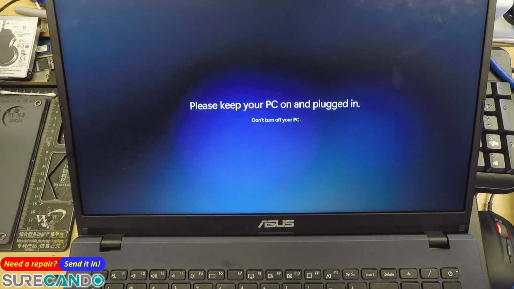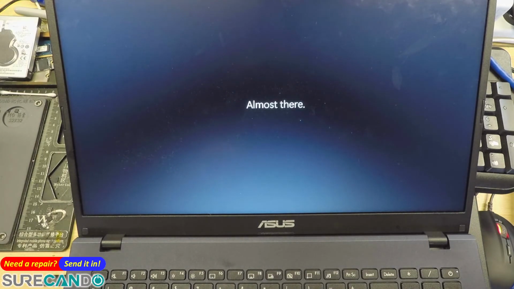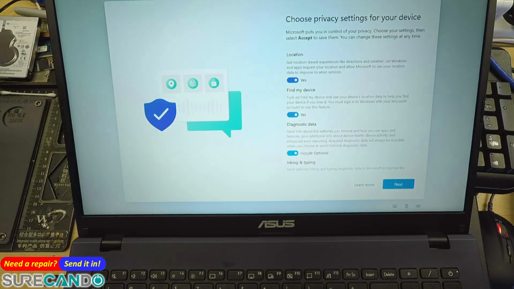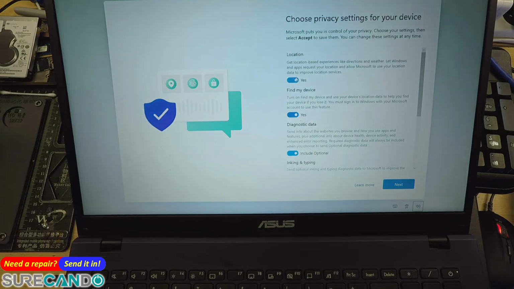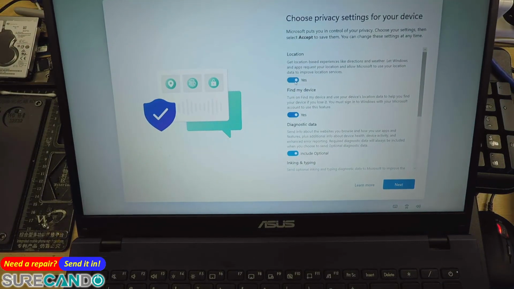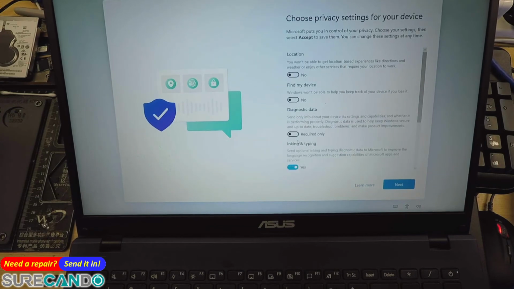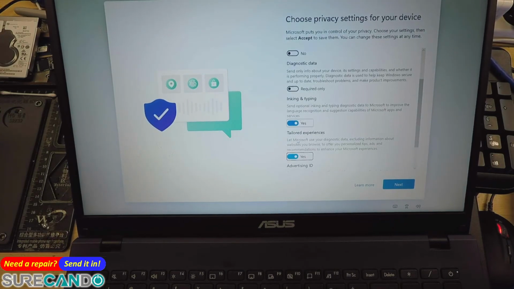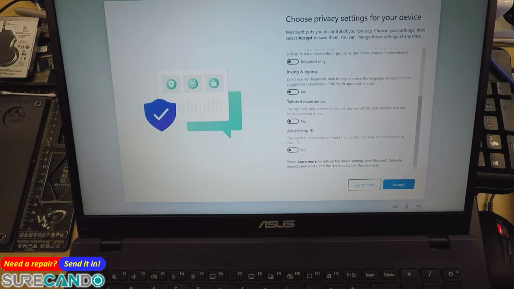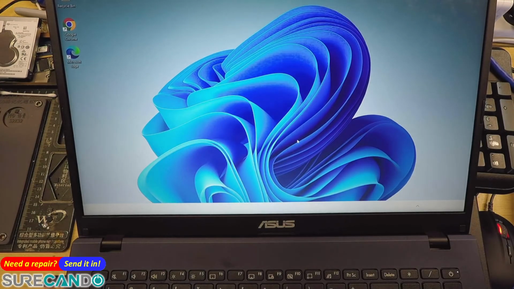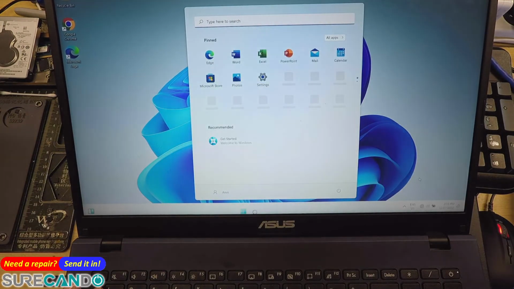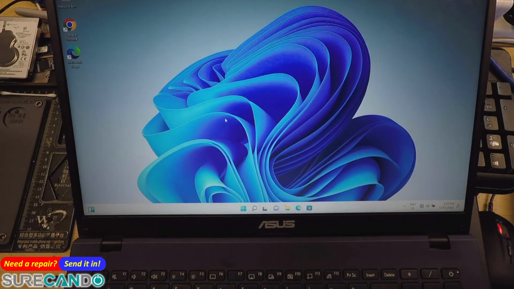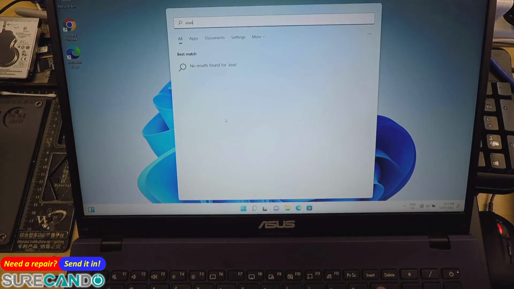Wow, that takes forever. Okay, so just for this computer, for my purpose, done. And this way we preserve any of the Asus apps or crap that is in there, if there is any.